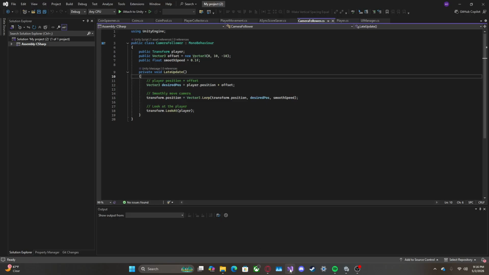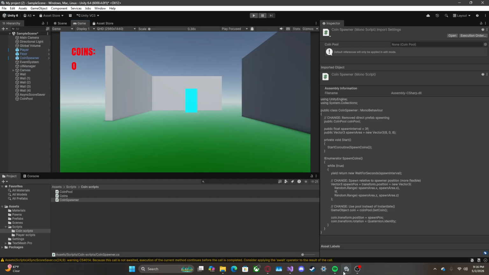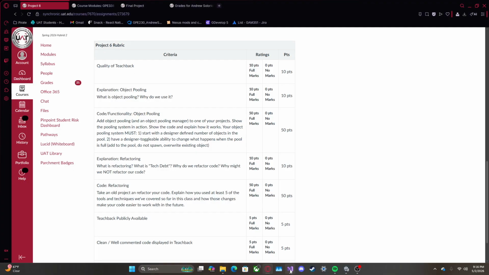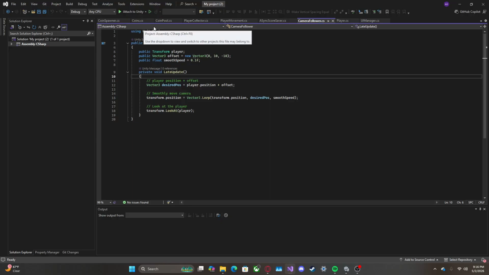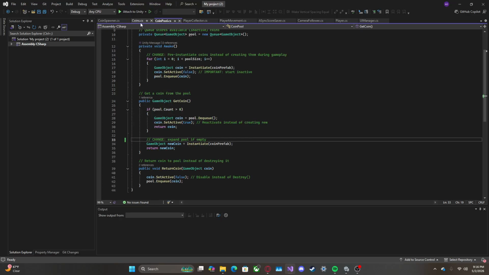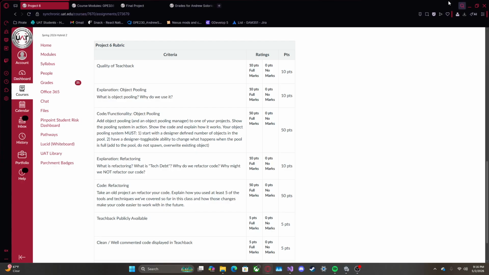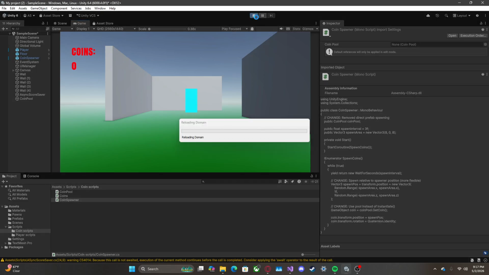I have updated an old code project of mine. If you remember, it's a little coins thing where you can collect them. The updated script now has a coin pool for the coins specifically. Anytime the player collects a coin, on a trigger enter event when the meshes collide, instead of destroying the coin and creating a new one, it disables the coin, puts it in the background, and places it down again.